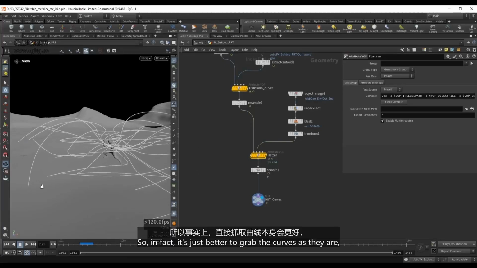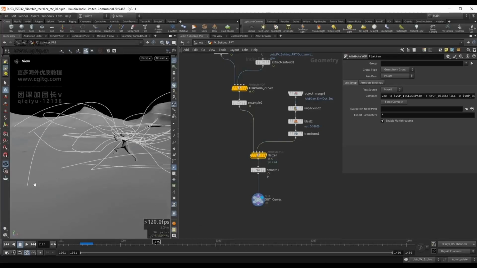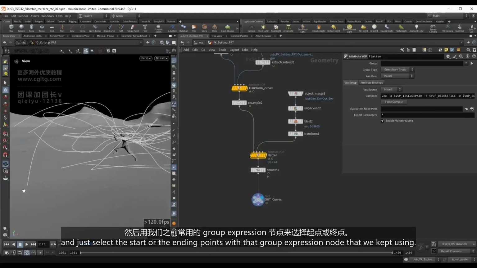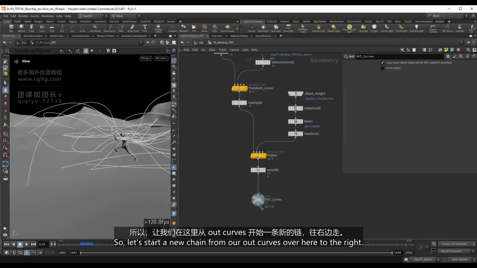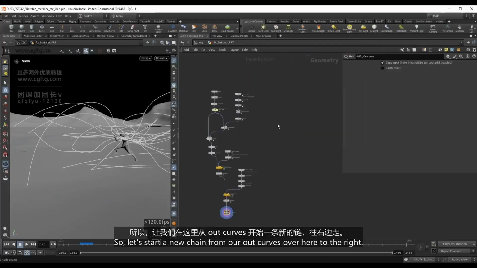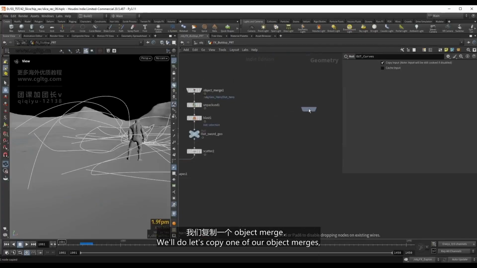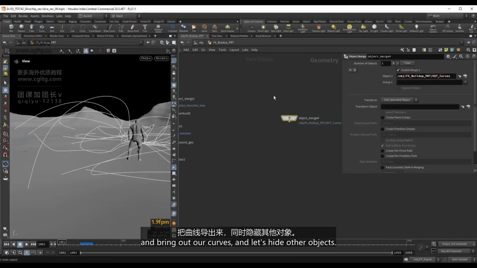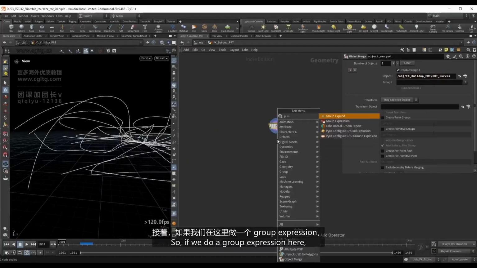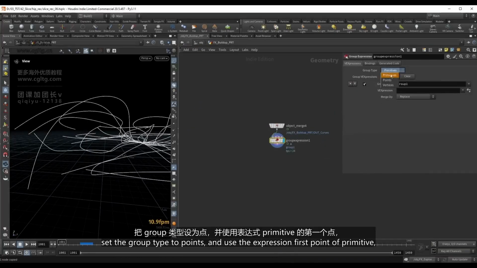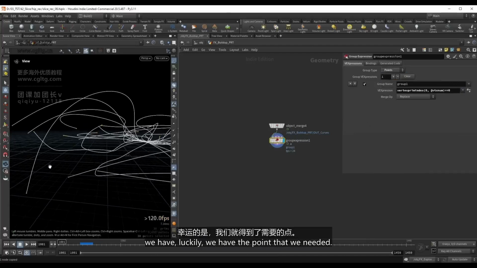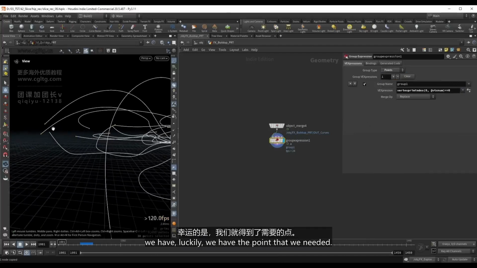So in fact, it's just better to grab the curves as they are and just select the start or the ending points with that group expression node that we kept using. So let's start a new chain from our out curves over here to the right. Let's copy one of our object merges and bring out our curves, and let's hide other objects. So if we do a group expression here, set the group type to points and use the expression first point of primitive, luckily we have the point that we needed.